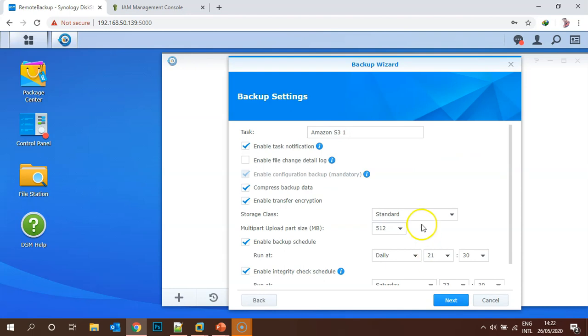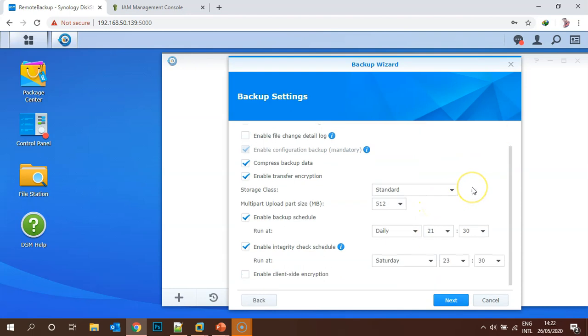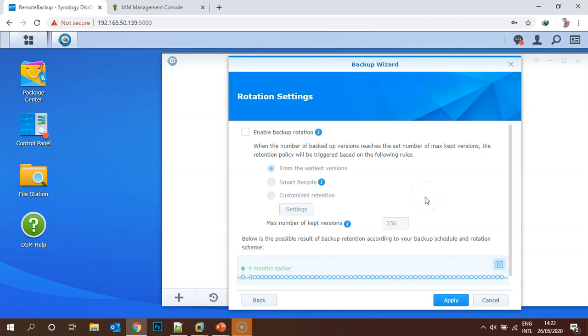Click next. Here under the backup settings, you need to configure how you want to schedule your backup. You can schedule it on a daily basis, weekly basis, or run the backup manually. It's just up to you. Choose the default options, or you can edit your options. Click next. If you want to enable backup rotation, you can check the box and enable the backup rotation policy. Right now I'm disabling this option. Apply.